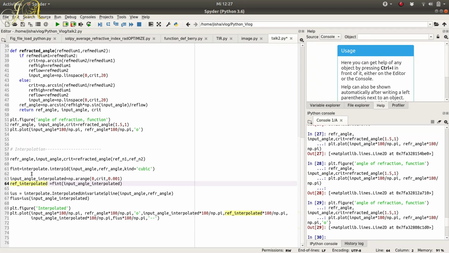So I will have to call this function f int, right? So I say f int of input angle interpolated. What it gives is, this function takes this input angle, interpolated input angle, and gives you the angle of refraction interpolated here. Okay, this is one method. Here you have many methods for interpolation. There is another function called interpolated univariate spline. You can choose whatever method you want.